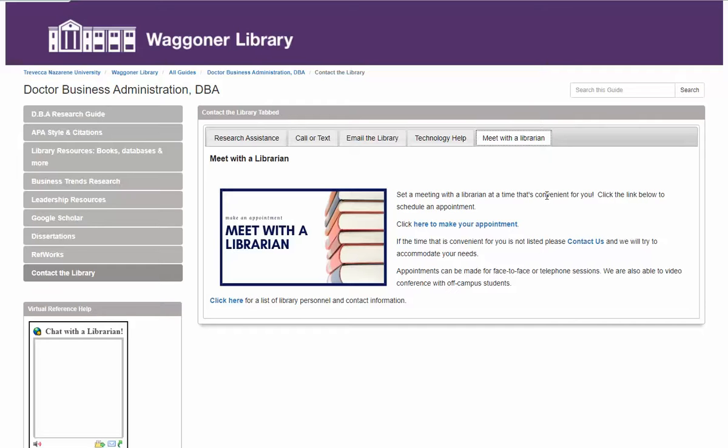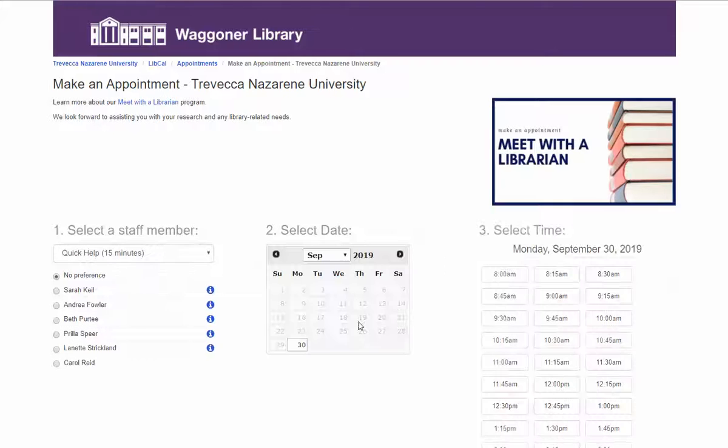You can set an appointment to meet with the librarian. You could do that if you wanted to meet with me, or if you just needed to meet with any librarian, it doesn't matter. But when you click to meet with a librarian, you have the option to choose myself, or you have no preference. You select the time, and once you get through some of this process, there's an option to say you want to meet face-to-face, or you want a telephone meeting, or you maybe want something virtual like a Zoom conference meeting.